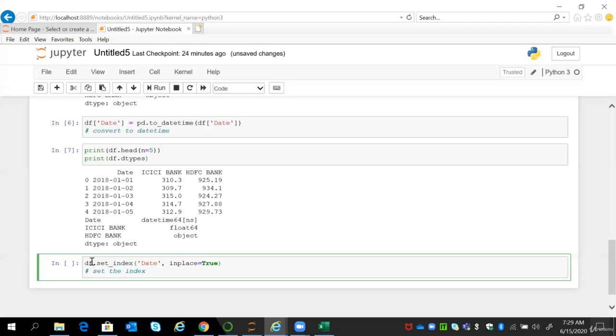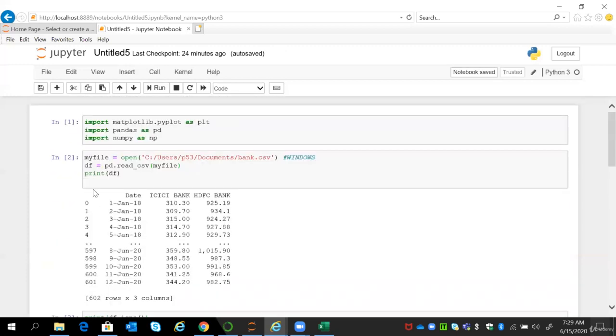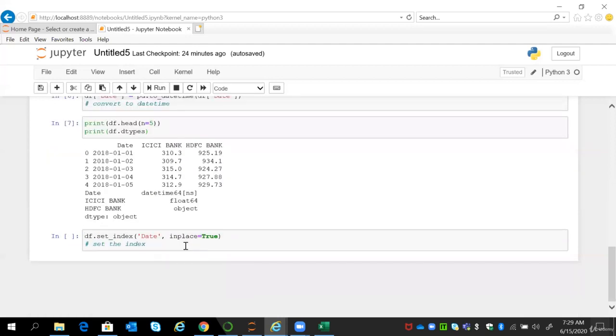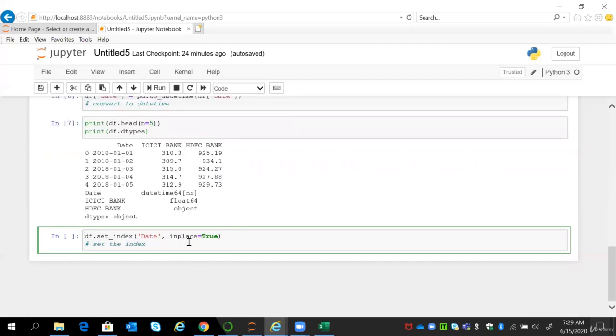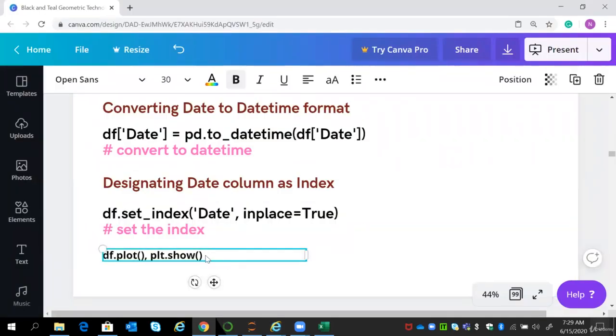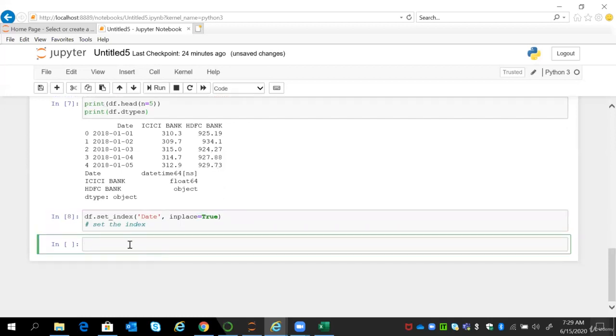I'm again repeating why I'm using df: because above, my file was named df only. df is equal to pd.read_csv my file. So if you use some other name here, accordingly everything will change. Try to understand, it's very important here. And if you want to make some plotting, you can definitely move ahead. So let us first set the index. Okay, index setting is done.